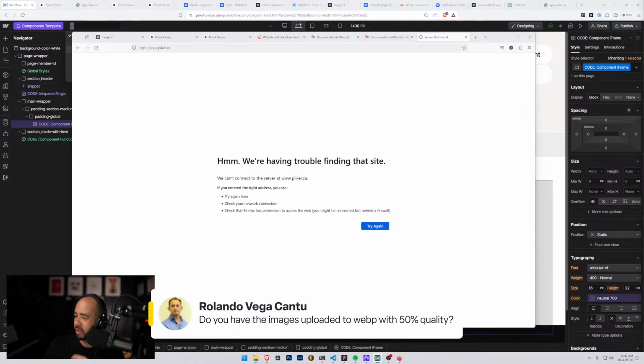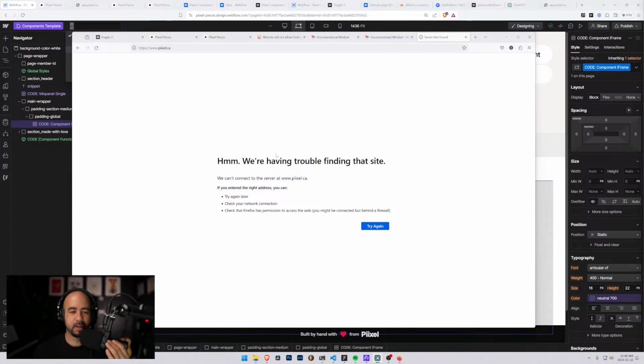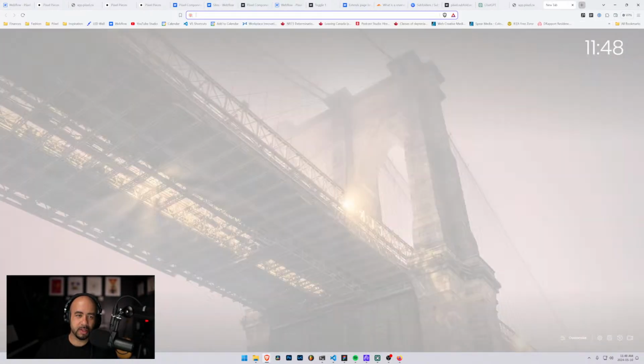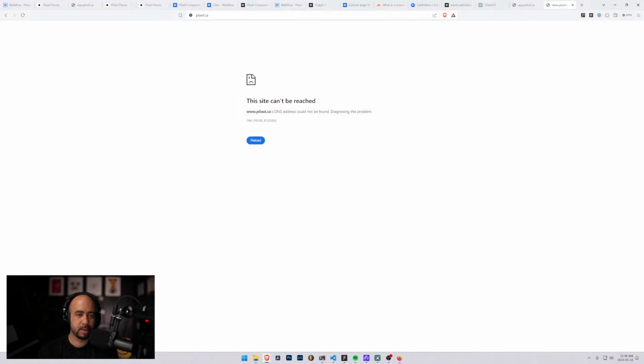Do I have images uploaded with WebP? No, I don't. So that's probably why, or it's probably one of the reasons why. Although on that page you went to, there were no images. Shit. So now Pixel is down. Why is Pixel down? Oh, God. It probably has something to do with all the subdomain stuff that I'm messing around with.